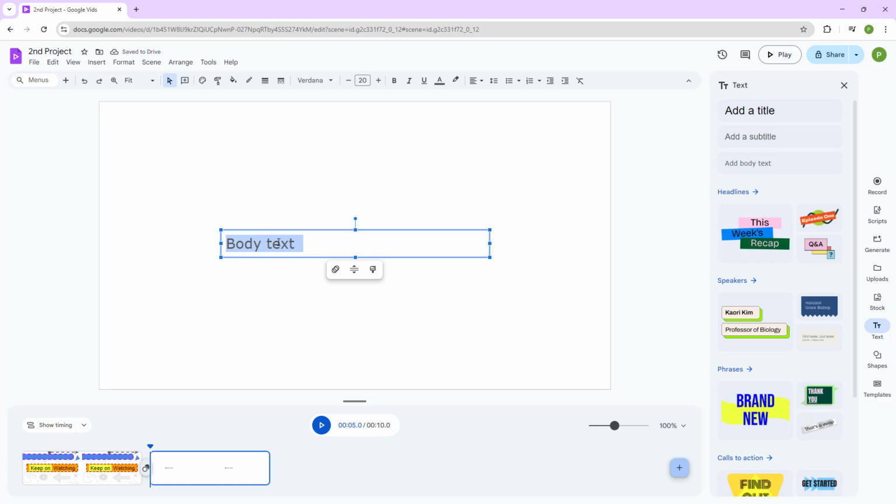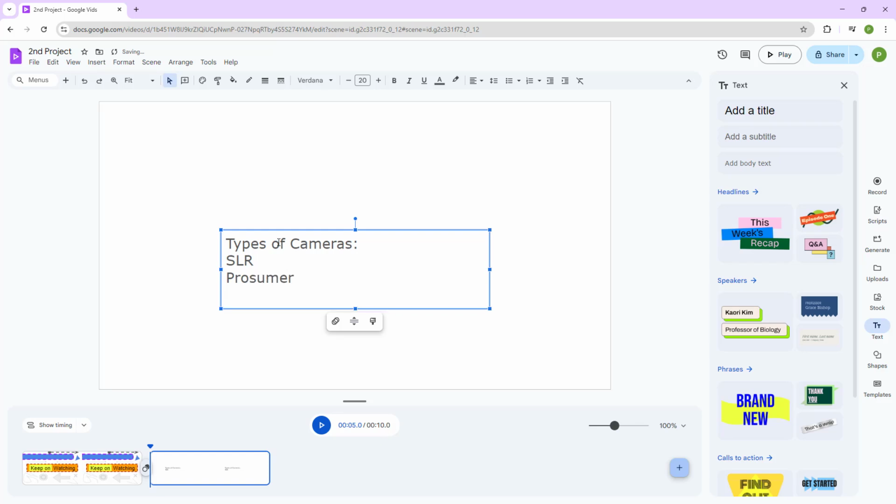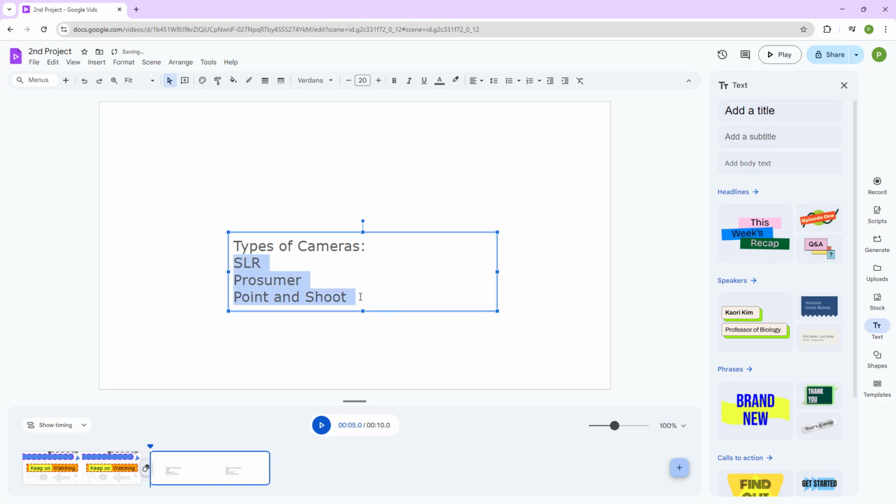And over here, let's say, for example, I type "types of cameras" right here, just like this. And I'm going to press enter and say SLR, and then prosumer right here, and then point and shoot, just like this. So now I want these three items as points.